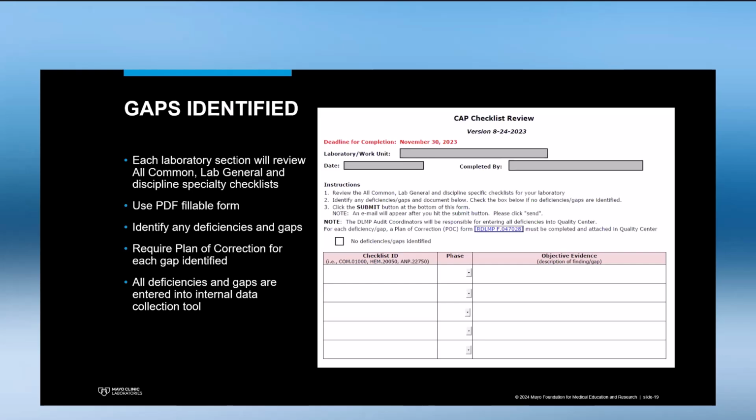The laboratory is used to this approach. They see this form every time there is a review initiated. It provides them with instructions as well as any links needed for them to complete the entirety of the task, in this case, documenting any deficiencies and creating those plans of correction.